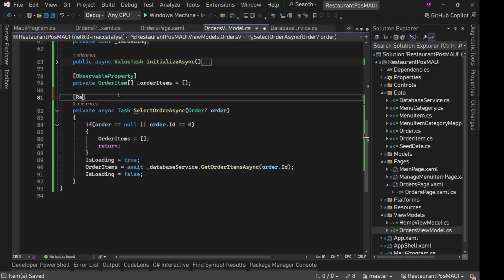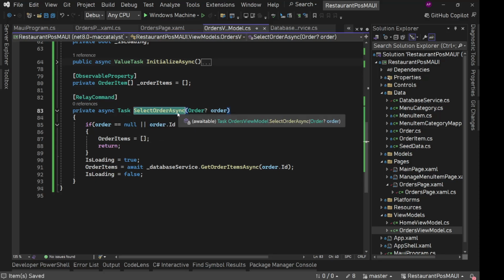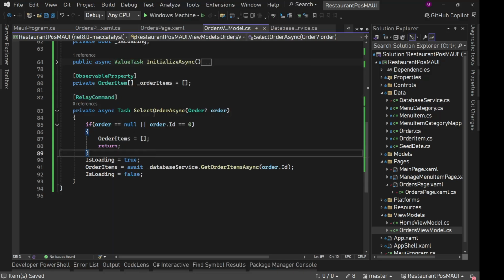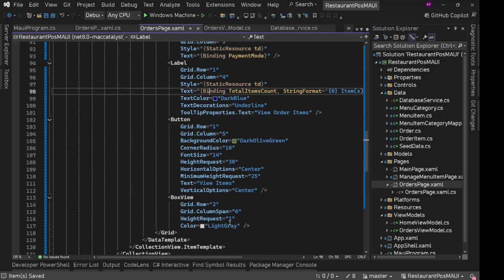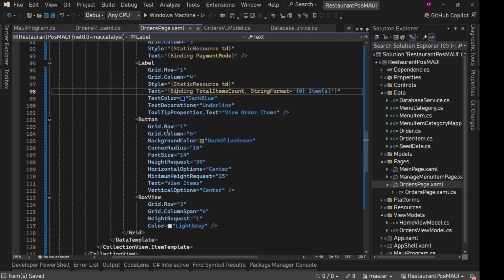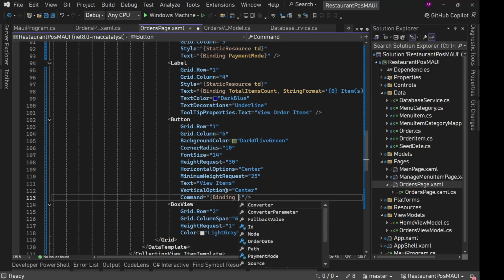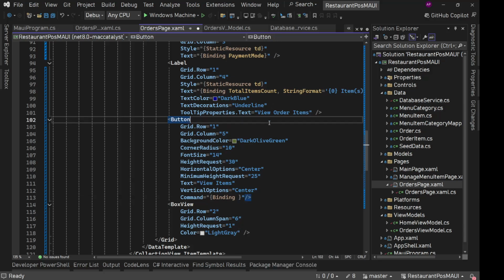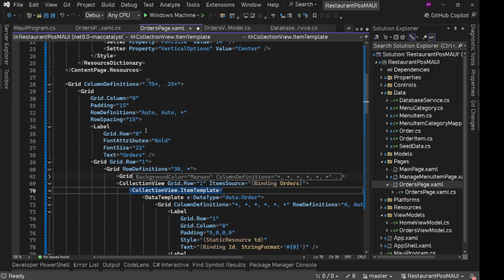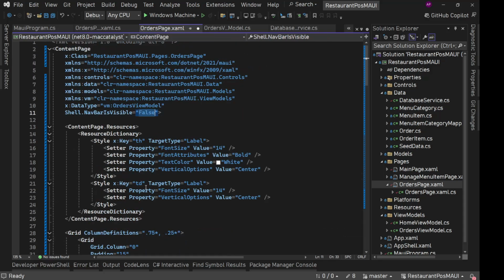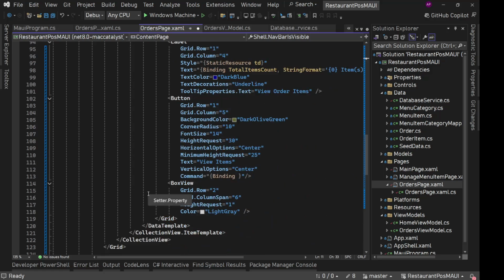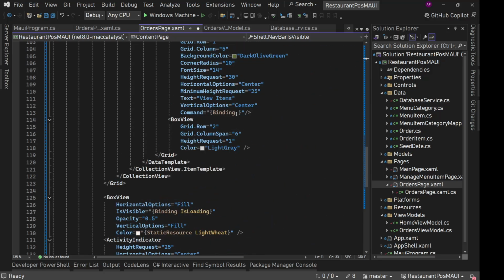Let's have RelayCommand on this, save it. Now we are good. We can use this relay command, the SelectOrderCommand, on our orders page. Let's do this. So here we have this button. On this button we'll say Command equals Binding. Now this button is inside a collection view, and that command is defined in this orders view model. So we need to traverse upside, so that long line we need to use.